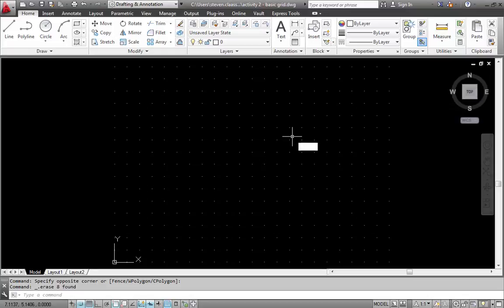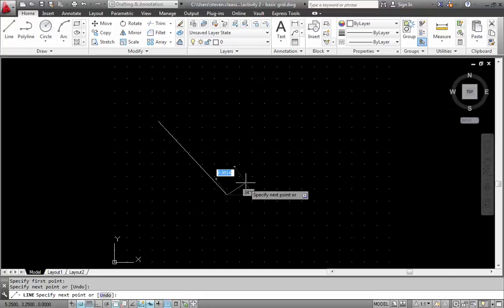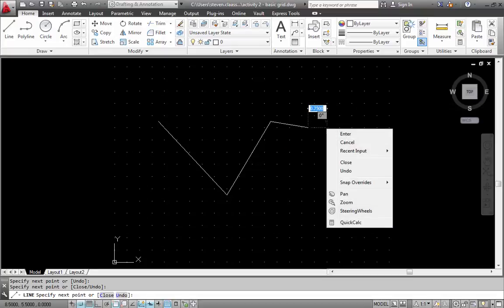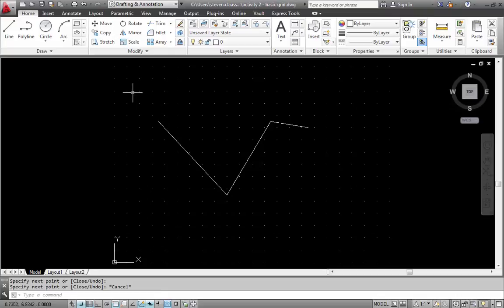So to start off with, I'm going to type in line. And you can see when I type in line, the different commands come up on the screen. This is called dynamic input. And when I click on enter and now draw my line, you will see that the distance that I'm drawing and the angle I'm drawing show up. This may or may not help you sometimes when you're drawing things. So I'm going to right mouse click here, click cancel, left mouse click, highlight, hit delete.